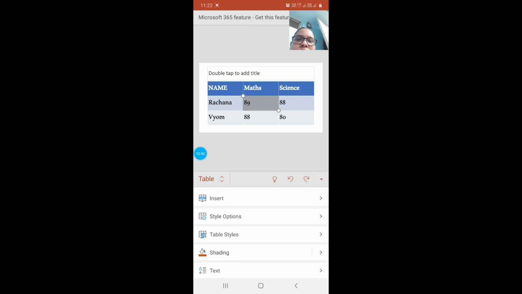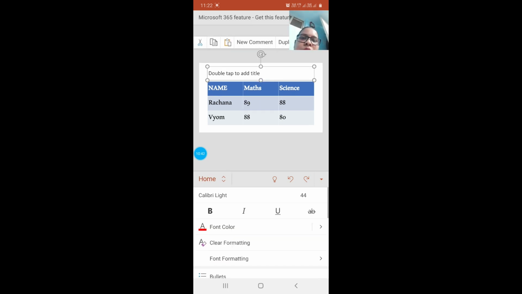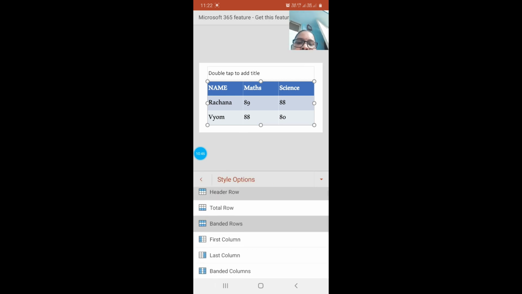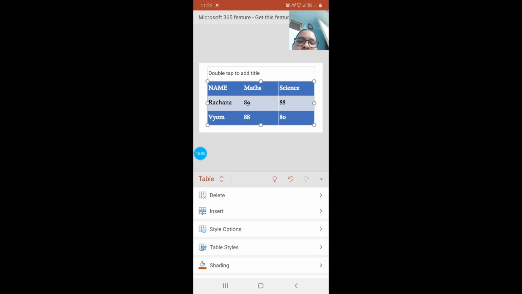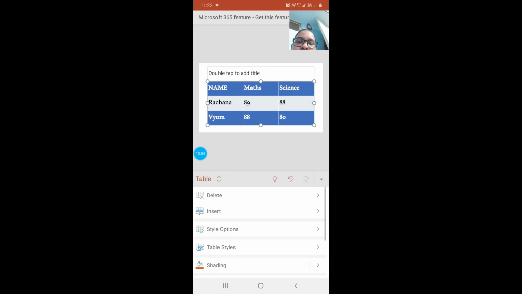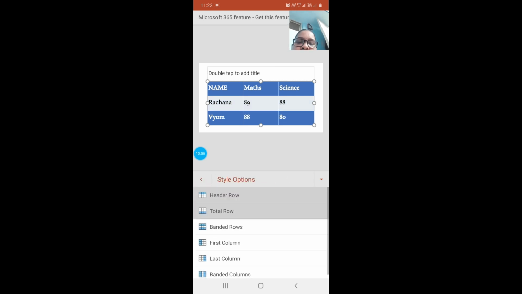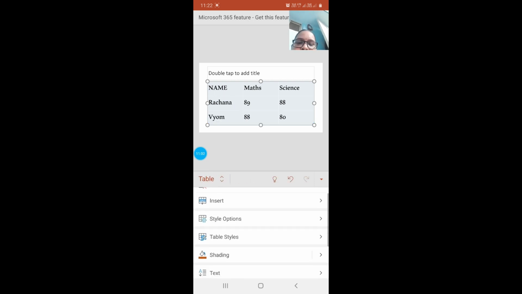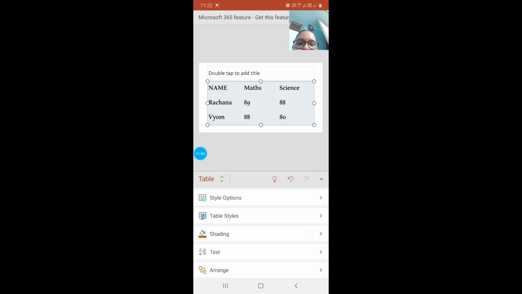Next is about the style options. I'll just select the table. You can go for different styles, like you want this at the bottom also, right? You can see that it is at the bottom also, right? I want to remove it. See, I've removed it from here. I've removed it from the top row. Now it is blank. Okay, now I want to go for the shading.